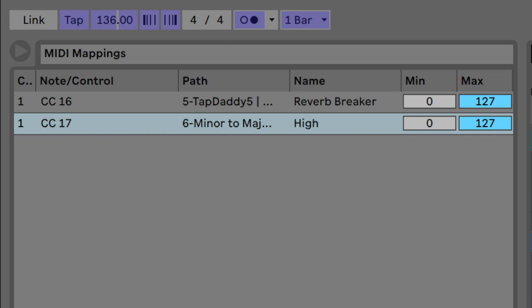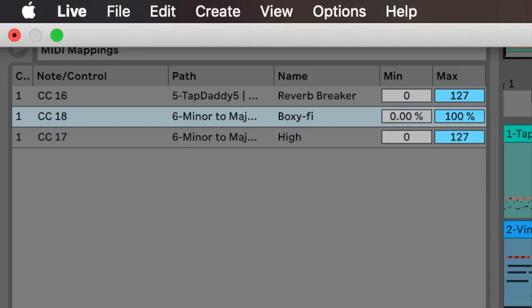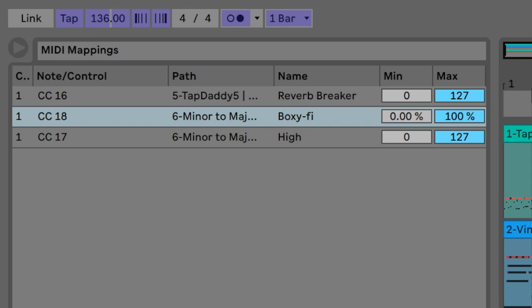Let's do that again for Boxify. We click that, and then we twist the knob that we want to map it to, and another mapping has appeared. Now I have three knobs tied to three different audio effects. Let's go ahead and test that out.